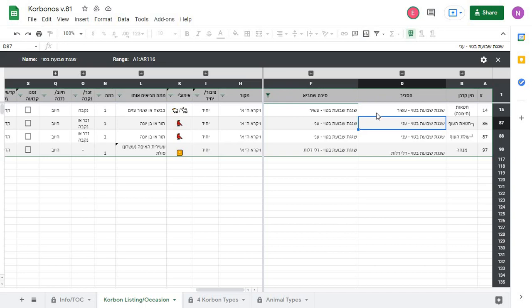In this case, it's a Korbon Olav Yored. This is the Korbonos of an Osher. This is the Korbon of an Osher. These are the Korbonos of an Oni, and this is the Korbon of a Dali Dalas who would bring a Mincha.